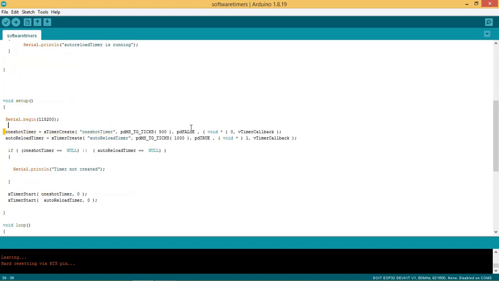In the setup section, the timers are created using the xTimerCreate API. First the one-shot timer is created. The first parameter for this API is the name of the timer, that is one-shot timer. Second parameter is the timer period for the expiry of the timer, which is 500 milliseconds set in the form of ticks. Third is set as pdFALSE, that means the timer is a one-shot timer. It will run once only. Fourth is the timer ID, which is set as 0. And final is the timer callback function name.